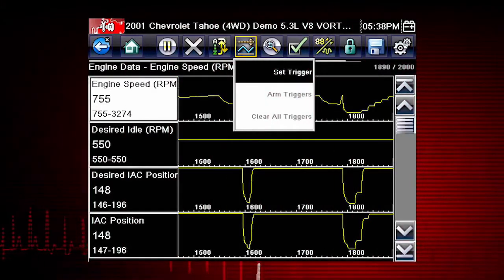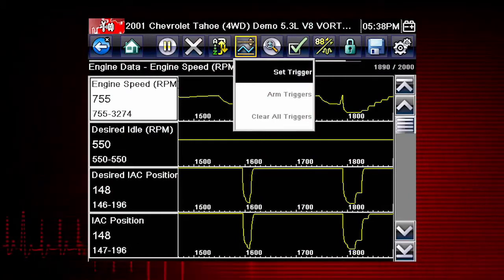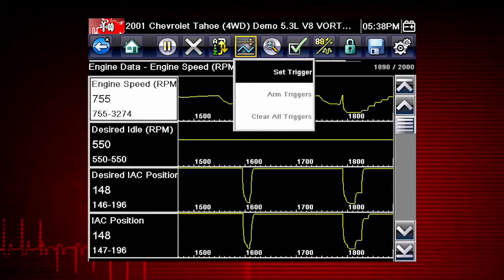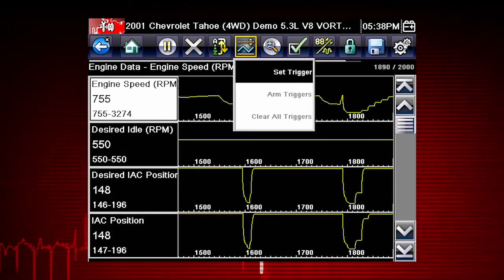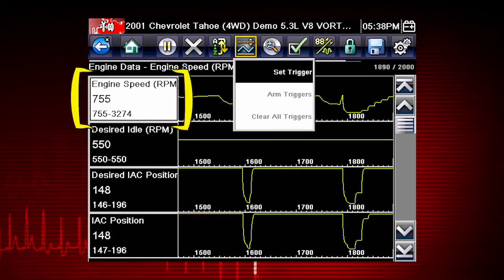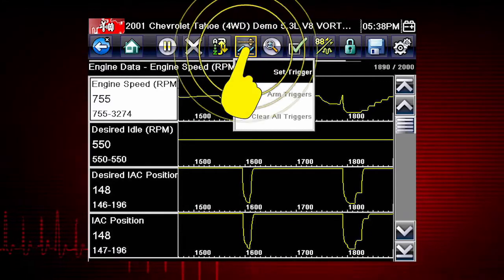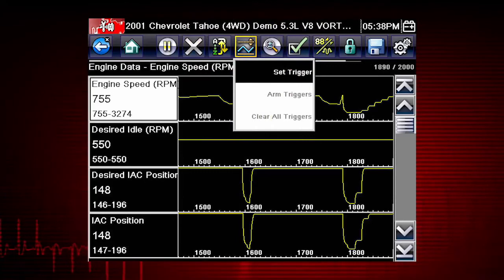The Set Trigger command sets upper and lower values to start recording a data movie when the signal crosses the set value. This is similar to an OBD2 freeze frame. To set a trigger, select the data parameter you want to use. Then tap the trigger button and select Set Trigger from the drop-down menu.